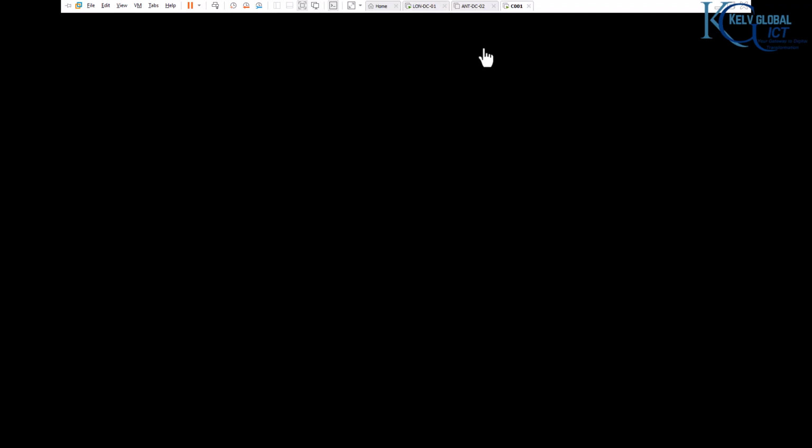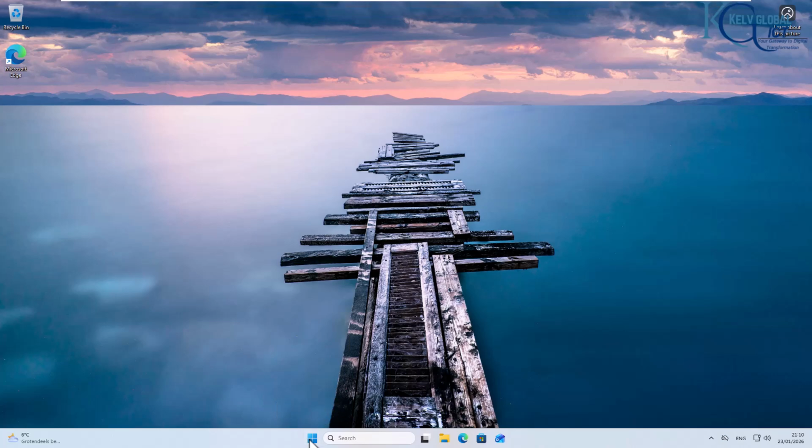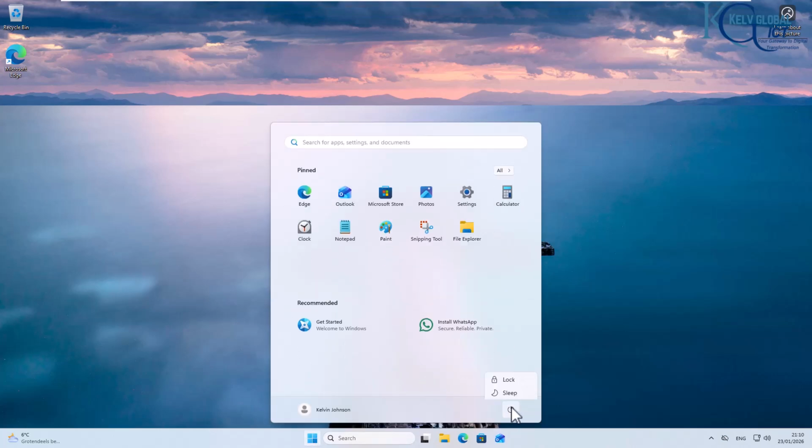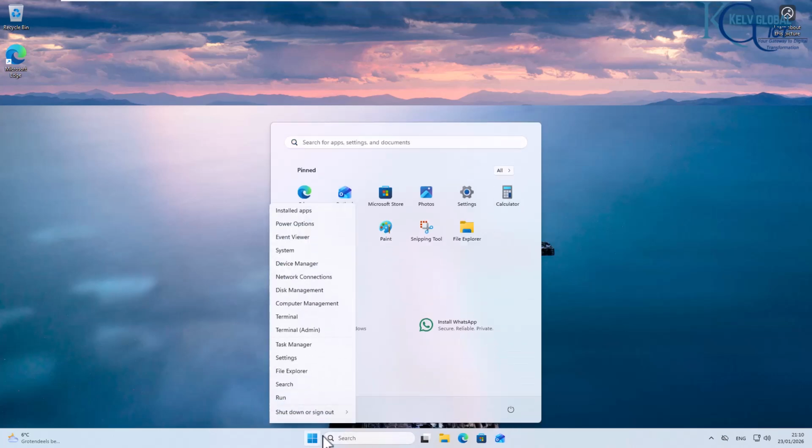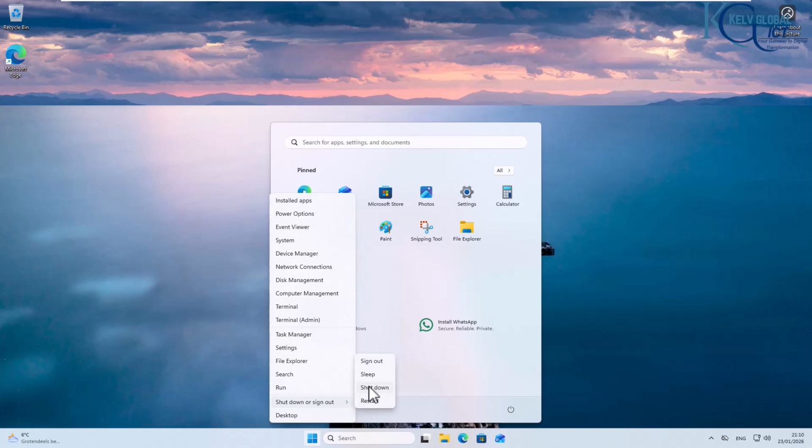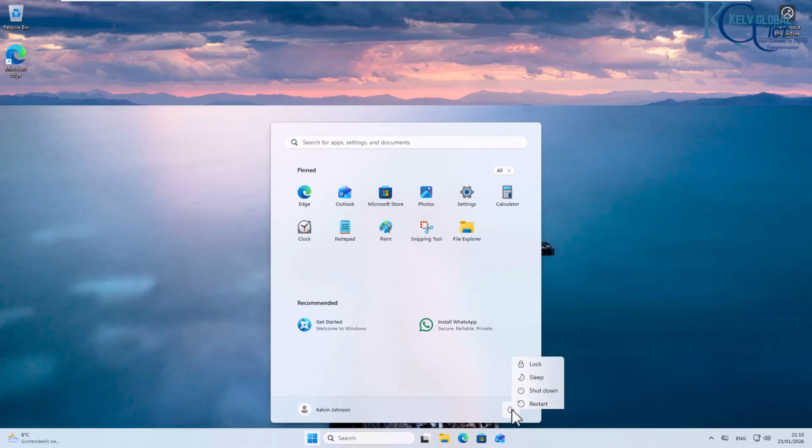If I go to my client machine, at this moment, if I go to my start menu and right click, here you can see we have sign out or sleep, shutdown. So right now the log off is going to be removed. Let's try, and here you can see we have sleep. I can shut it.